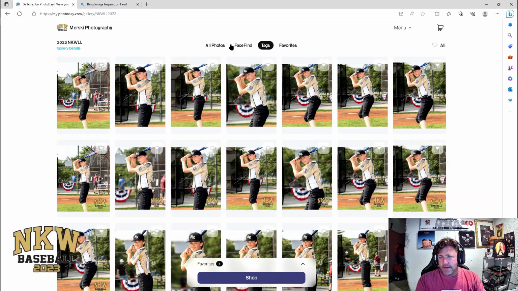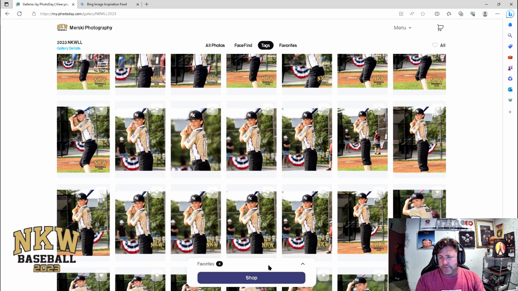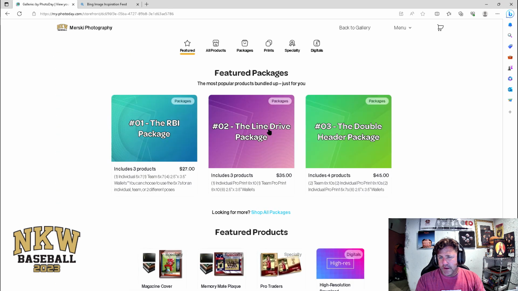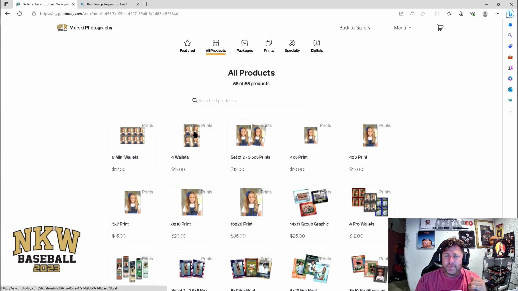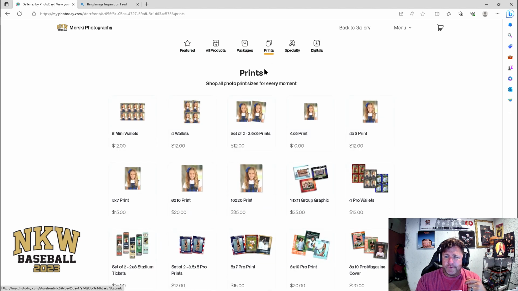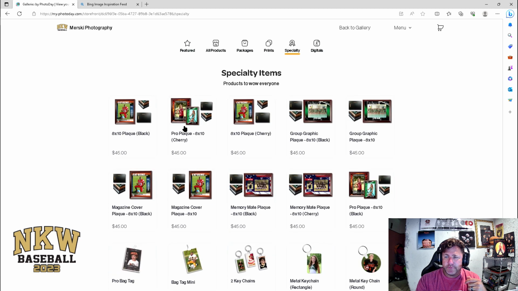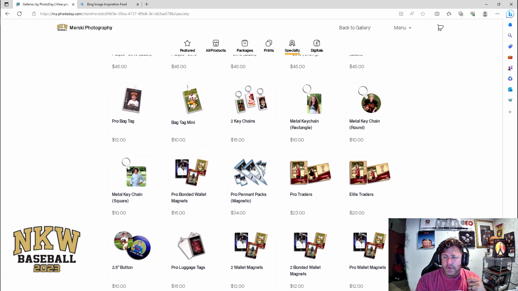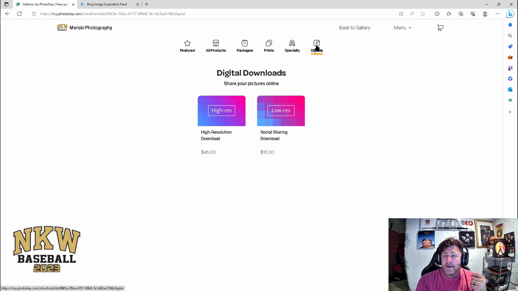Now once you do that, then you can select whatever image you want and click on Shop, or you just click on Shop and see what all the features are. All the different products that are available. It designates it initially to featured, but if you want to look at every product, you can look here at just packages, just prints individually, specialty items like plaques and keychains, and trader cards, or you want to actually purchase the digital photo file, you can do that, digital image file, excuse me.